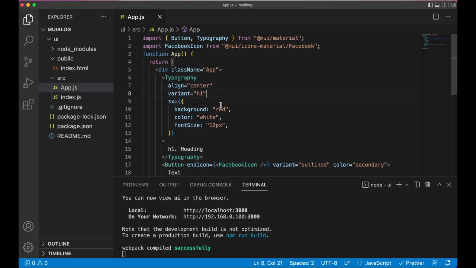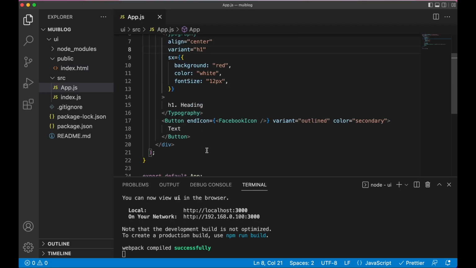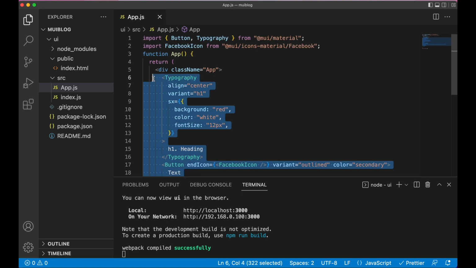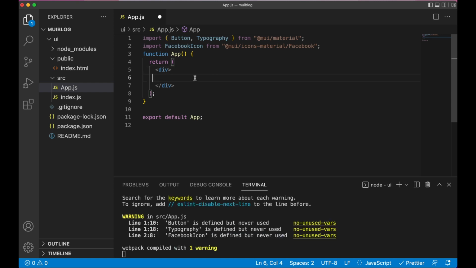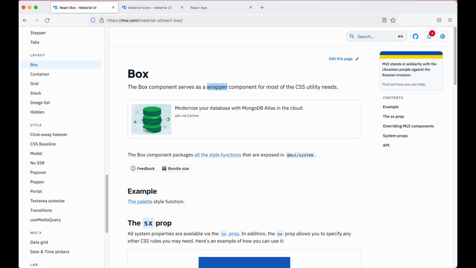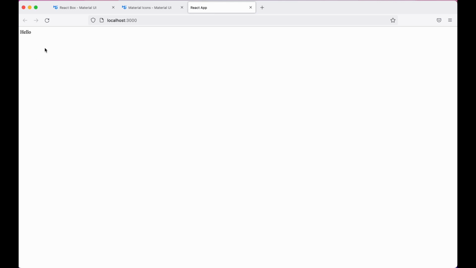If I go back here, we also don't need these components here, so let's just remove them. And also I don't need this class name, I delete this also. I just type here hello, and let's change these divs with box. For example, box, and let's close the box. Now box is not imported, so let's import this. I'll say box, so save it. And if we go back to our browser, you will see no difference because it's just a wrapper.